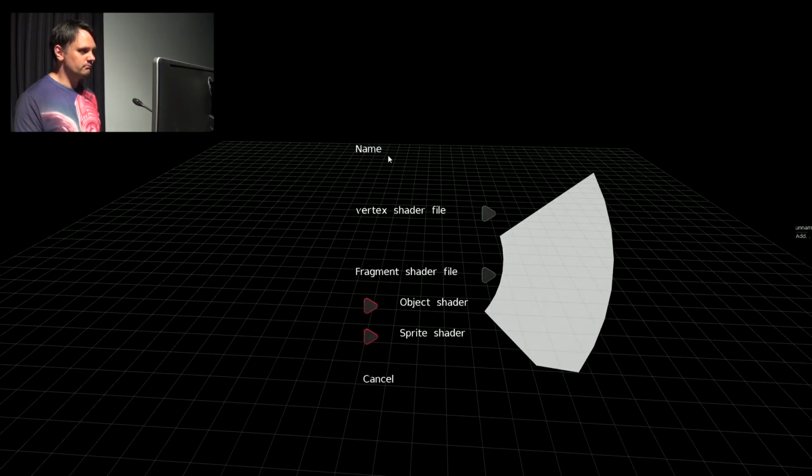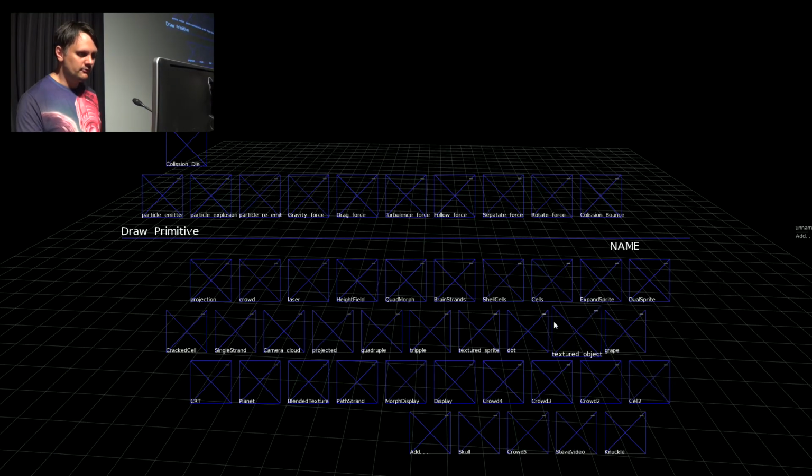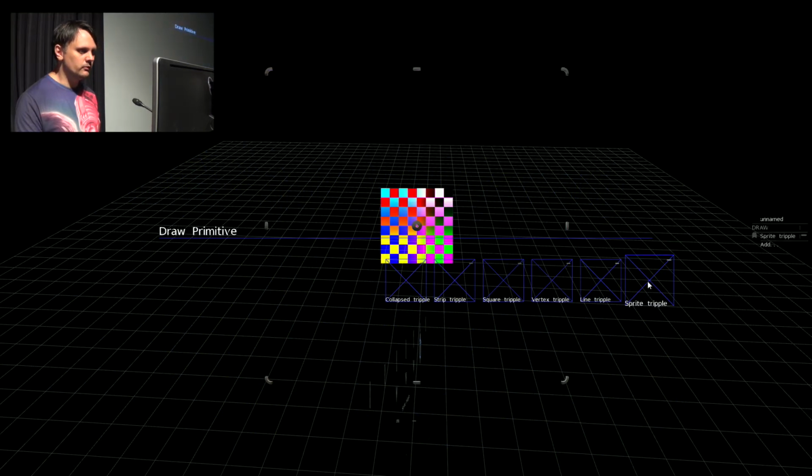You basically just give it a name, load a shader, and say if you want an object shader or a sprite shader. I'm going to go into why those are different. And then you get a new thing. I'm going to show you a more complicated one to start off, so I'm going to create a sprite.